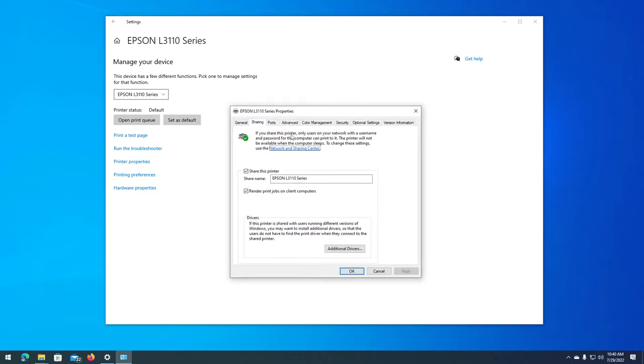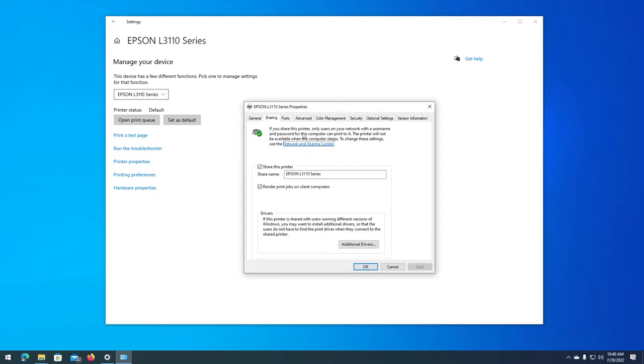It says here that if you share this printer, only users on the network with a username and password for this computer can print to it. The printer will not be available when the computer sleeps. To change these settings, use the Network and Sharing Center. Now, this is where other users will be able to connect to your printer.